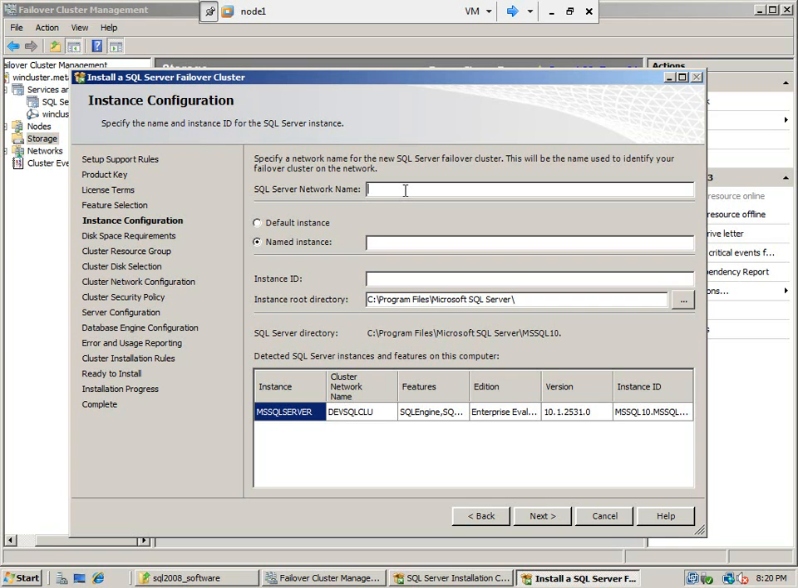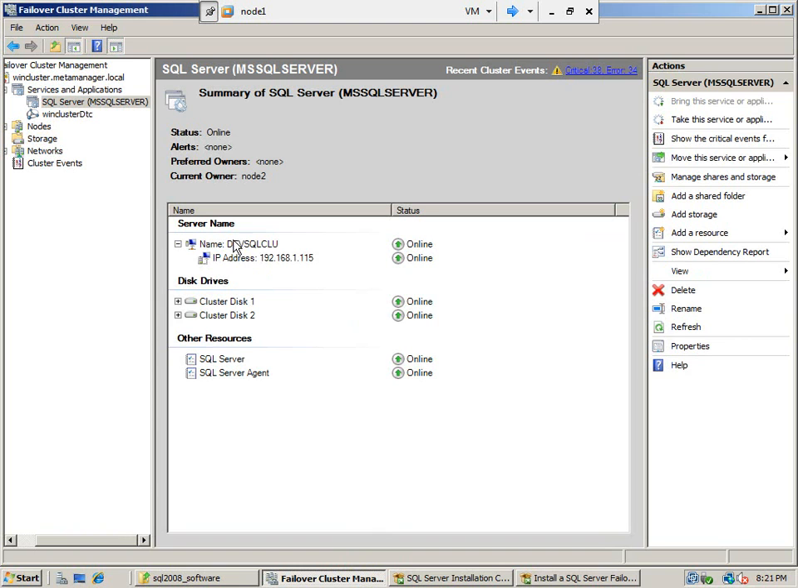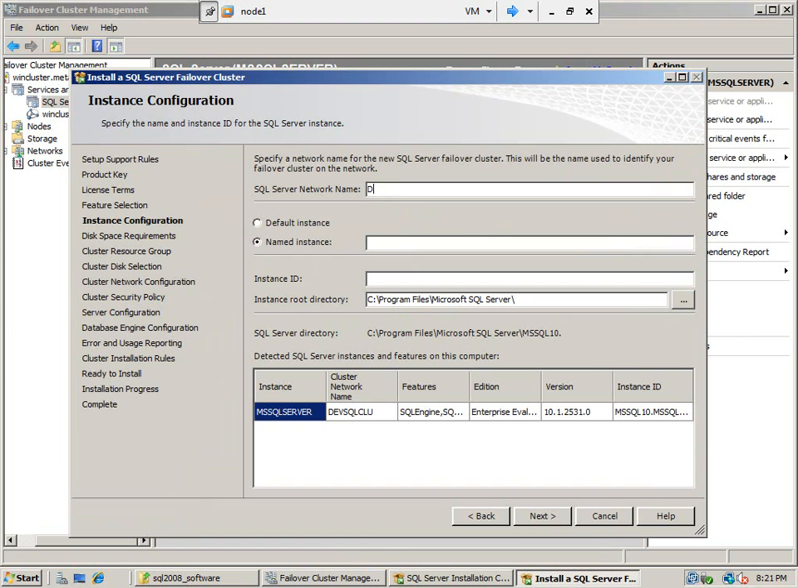Okay, we need to give the new name. So the earlier network name was dev SQL CLU, and now for this I'm going to give dev SQL CLU 1. I cannot select default because the default instance of SQL Server is already running on one cluster, so I have to select the named instance. So I'll give a different name for that. By default, the instance ID will be taken from the named instance. If you want, you can change that. Click next.